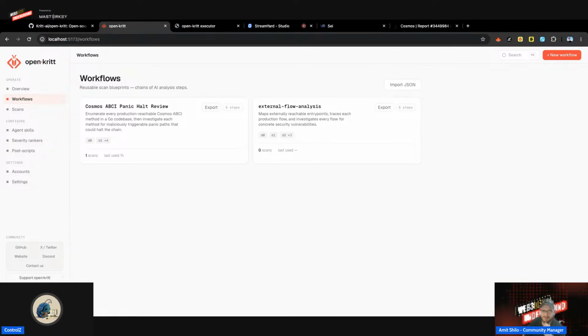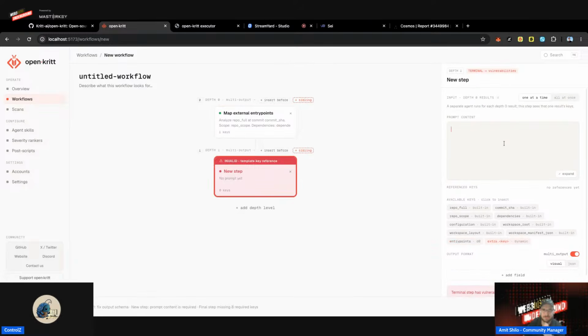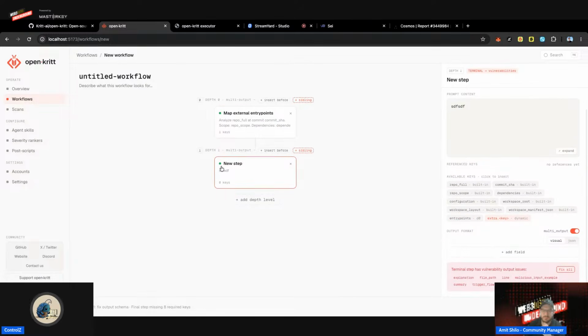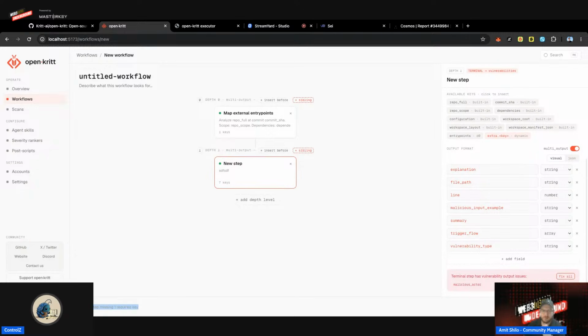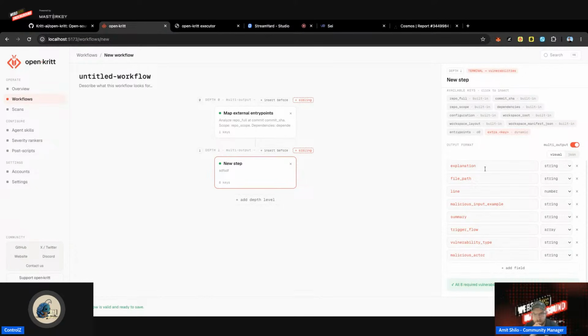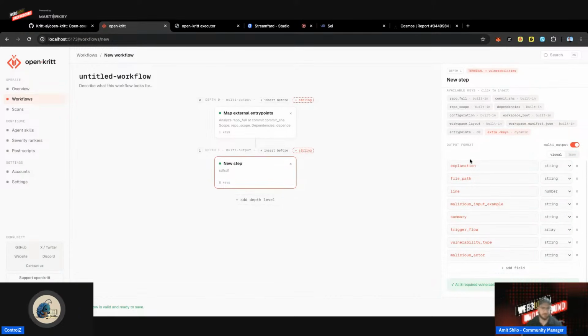Yeah, let's keep going with the Open-Kritt tutorial, we can say. An important note that I forgot to say before, another opinionated part of Open-Kritt is that the last step of Open-Kritt must have the following keys. As you can see, if we delete one of the keys, the Open-Kritt system won't let us save the workflow because the last step must always have those keys. And why is that? It's simply an opinionated part that we force you guys to use because we think those keys are important parts of what you need to investigate your issues. The explanation, the file path, the line, the malicious input example, a summary, trigger flow, vulnerability type, and the malicious actor. Those are the minimum keys that you should use. You can also always add your own keys, but we force every workflow to end with those.